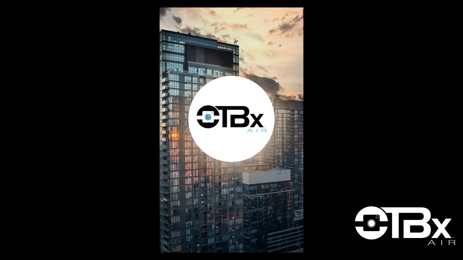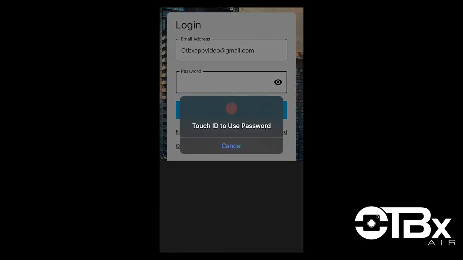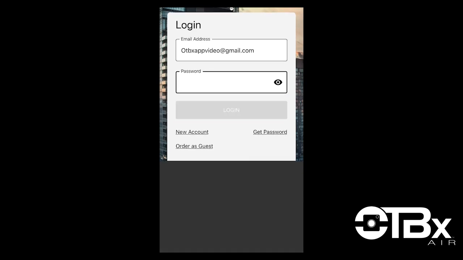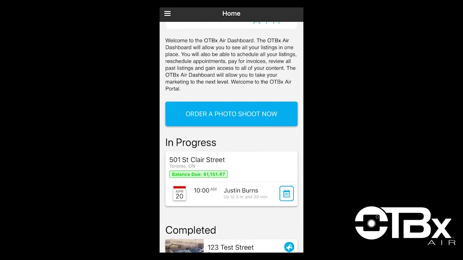Introducing the OTBx Air app, available on Apple Store and Google Play, allowing you to have all your listings in the palm of your hands. Once downloaded, create an account or sign into an existing one. Once signed in, you'll be brought to the dashboard where you can view existing orders and delivered content.